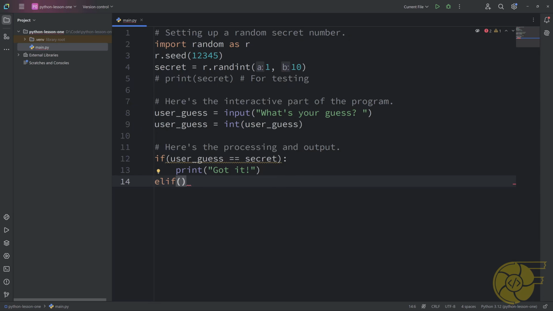I'm going to make this one interesting. We're going to check to see if the user typed in something close to the secret, just off by 1. So it's going to be user guess. We're going to check to see if it is equal to the secret plus 1, or, and this is another special keyword, we could also put and. In this case, we need it to be or.